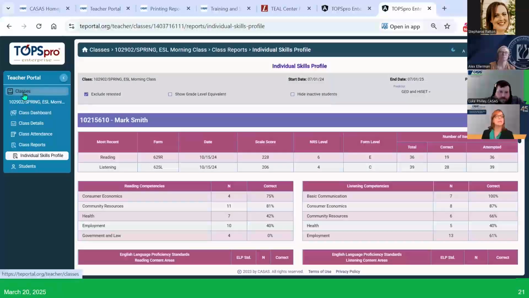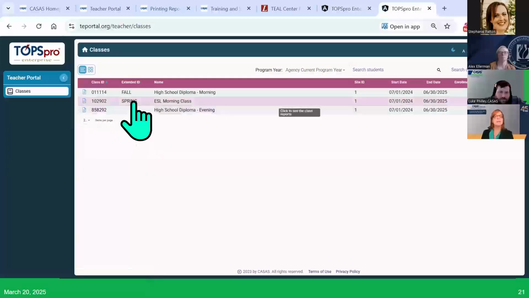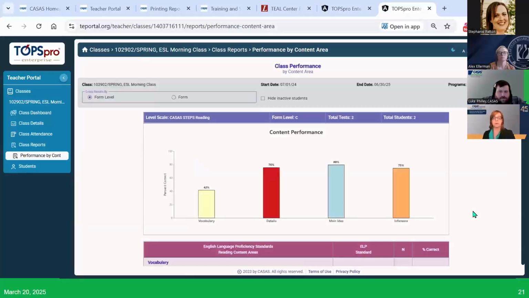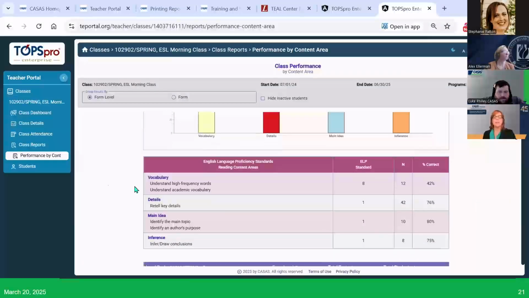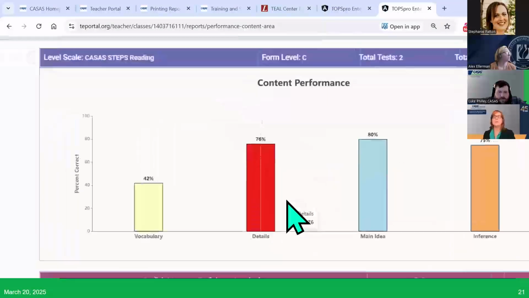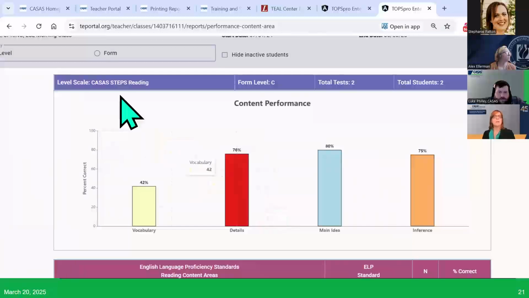Just a little suggestion. Now, if I go to classes, my ESL morning class again, and I go to my class performance by content area, I'm going to get a drilled down report that shows me the discrete content areas for the ELPs. So remember, we're looking only at the ELP skill standards now. So the performance by content area is skill standards. This is specifically the STEPS reading. And let me increase the size of this a little bit. STEPS reading, form level C.